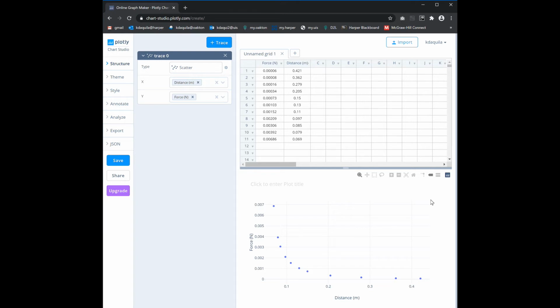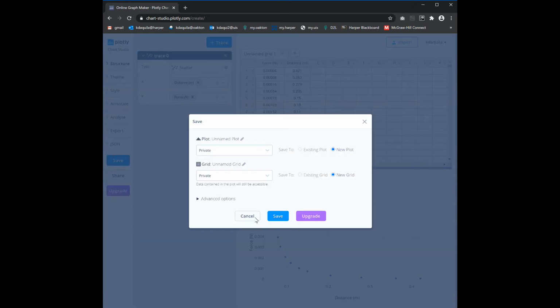So just to avoid any of those problems, the best practice is to save your data as soon as you've inputted it and before you've added any curve fitting. So that's what we're going to do here. We can give a name for both the plot that we've created and the grid, which is their name for the spreadsheet of data.